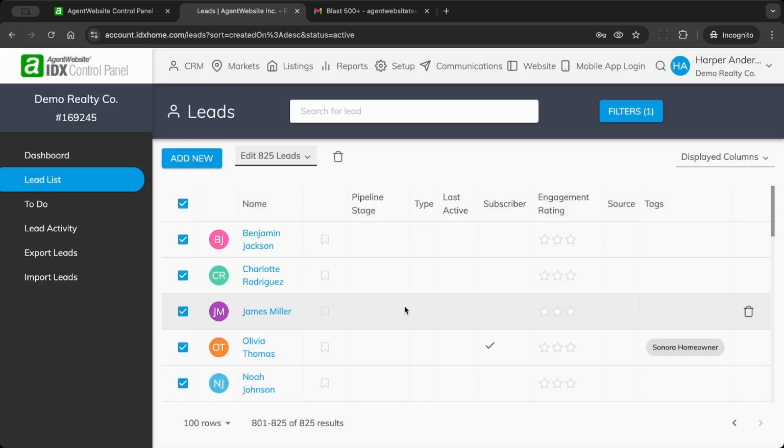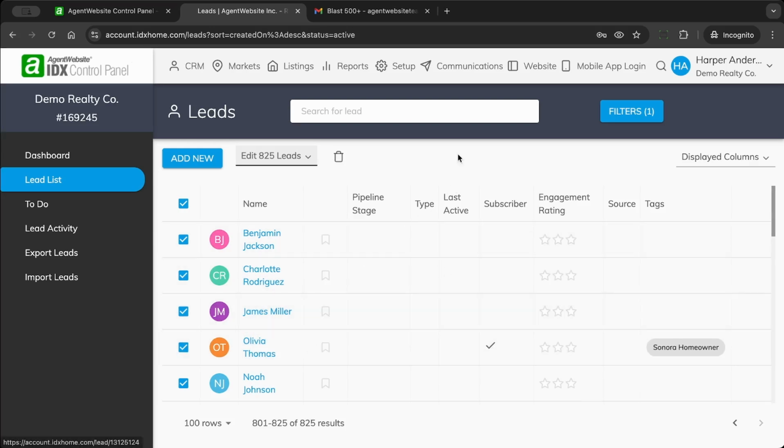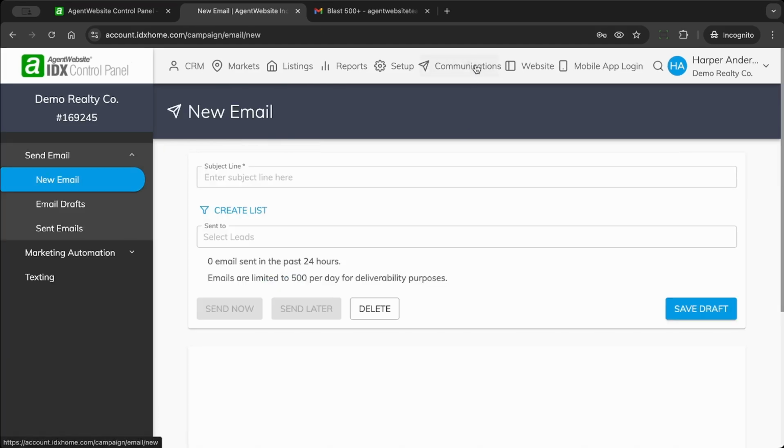So now we have added those leads to our campaign. So let's go back to our campaign. I'm going to click Communications. I'm going to click Marketing Automation.